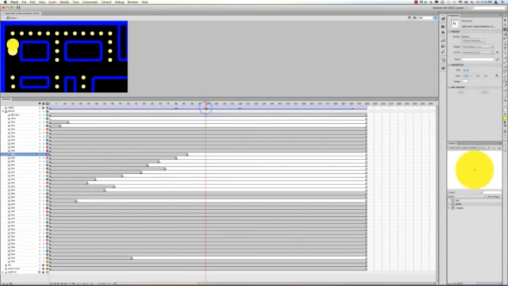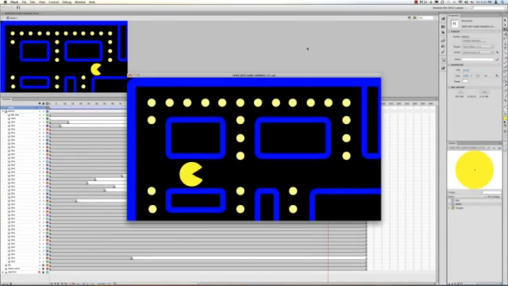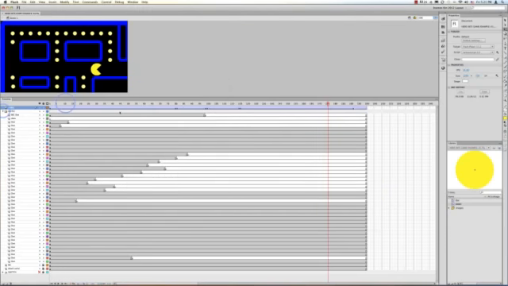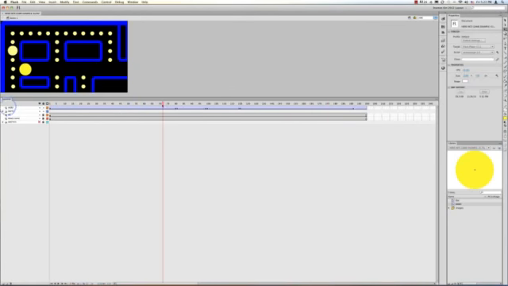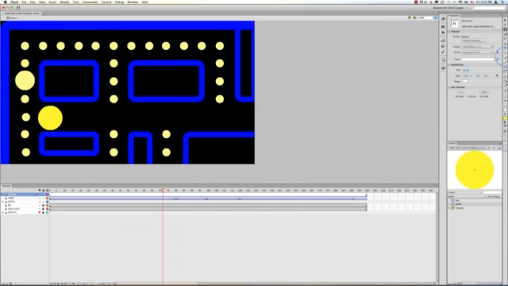Finally, covering the big dot, I need to modify his position somewhat to really have him consume that big dot. And just tweaking the keyframes a little bit to get the animation to look better. That's looking pretty decent. Command and the return key renders a flash movie for previewing.